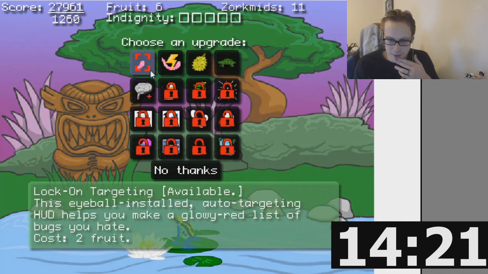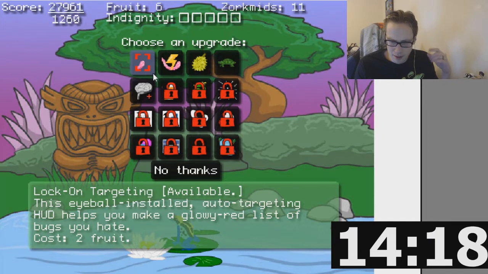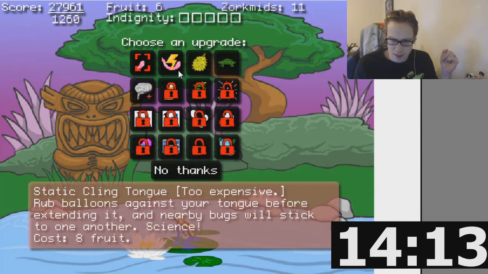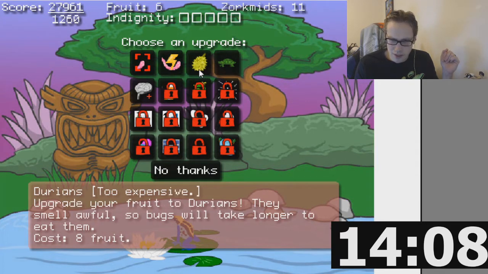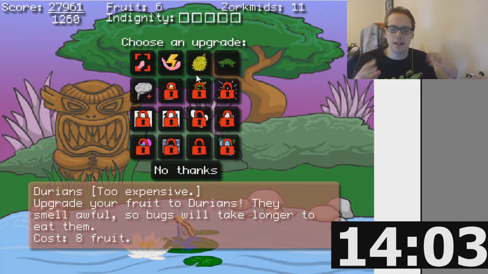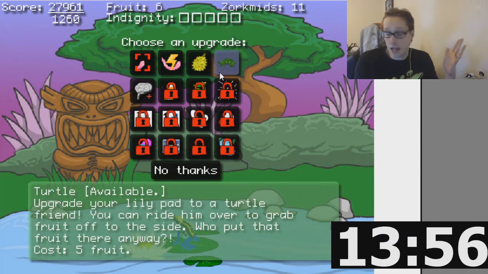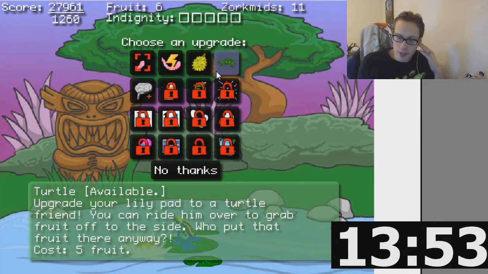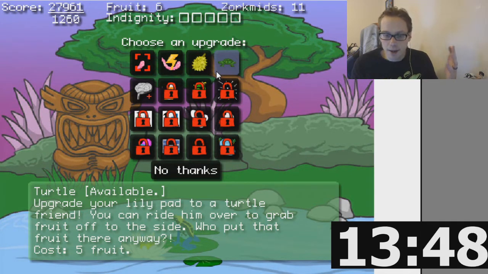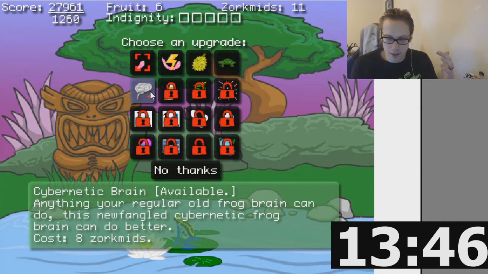Choose an upgrade. Lock on targeting. Alright. What? Static cling tongue? Durian. Upgrade the fruit to durians? Oh, okay. Oh, alright. So the bugs are coming and getting the apples. Okay. So explanation would have been great. Upgrade your lily pad to a turtle so you can ride him to grab the fruit off to the side. Okay. All right. This makes more sense.